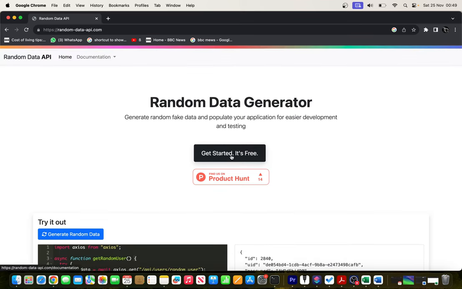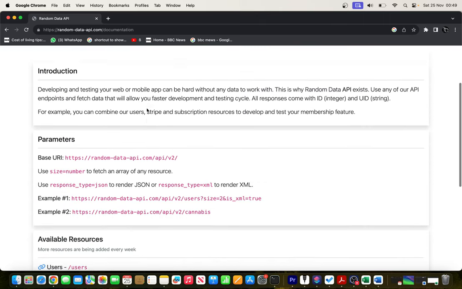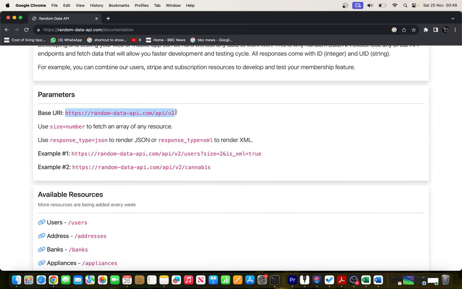Now, to call on the API, you need to be familiar with the API documentation. So you click on the documentation page. Here you can see we've got a base URL. We're going to need that. And now you can see some parameters. So you've got a size as a parameter, you've got response. And here you get an example. Most websites will give you an example API URL.